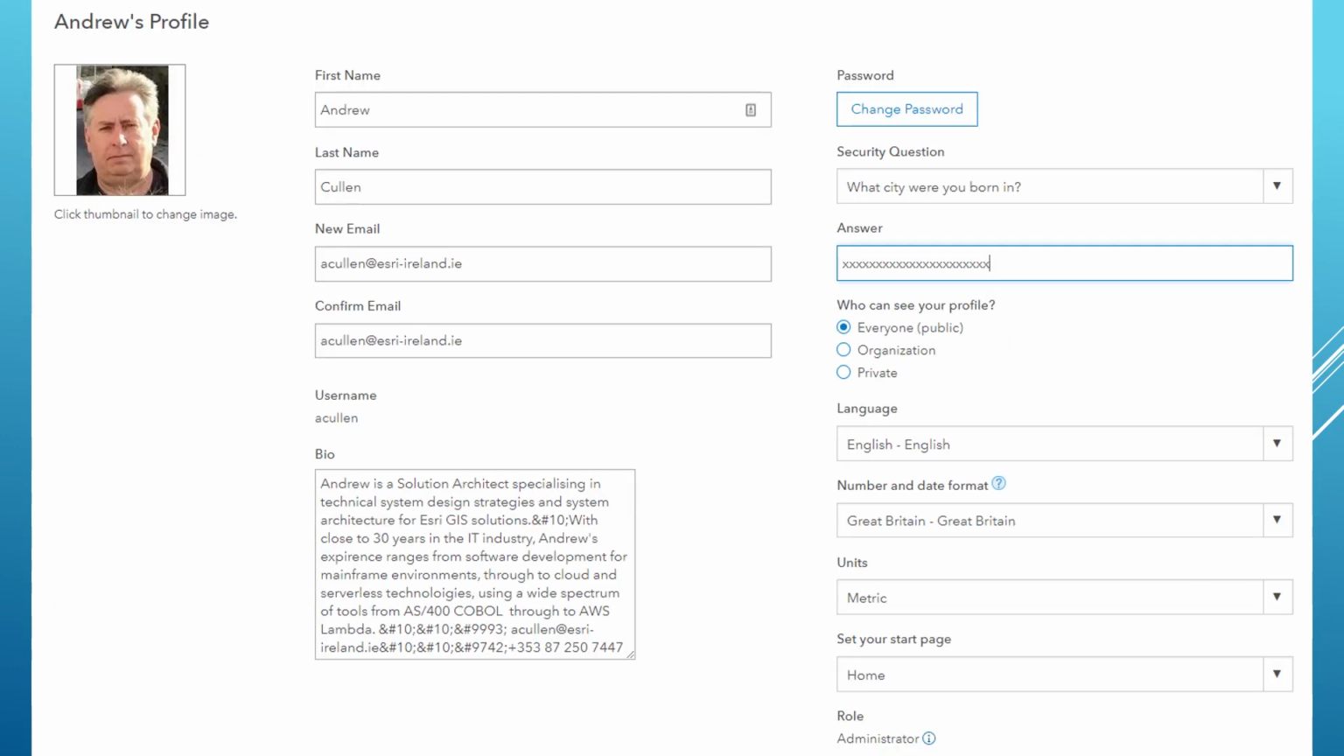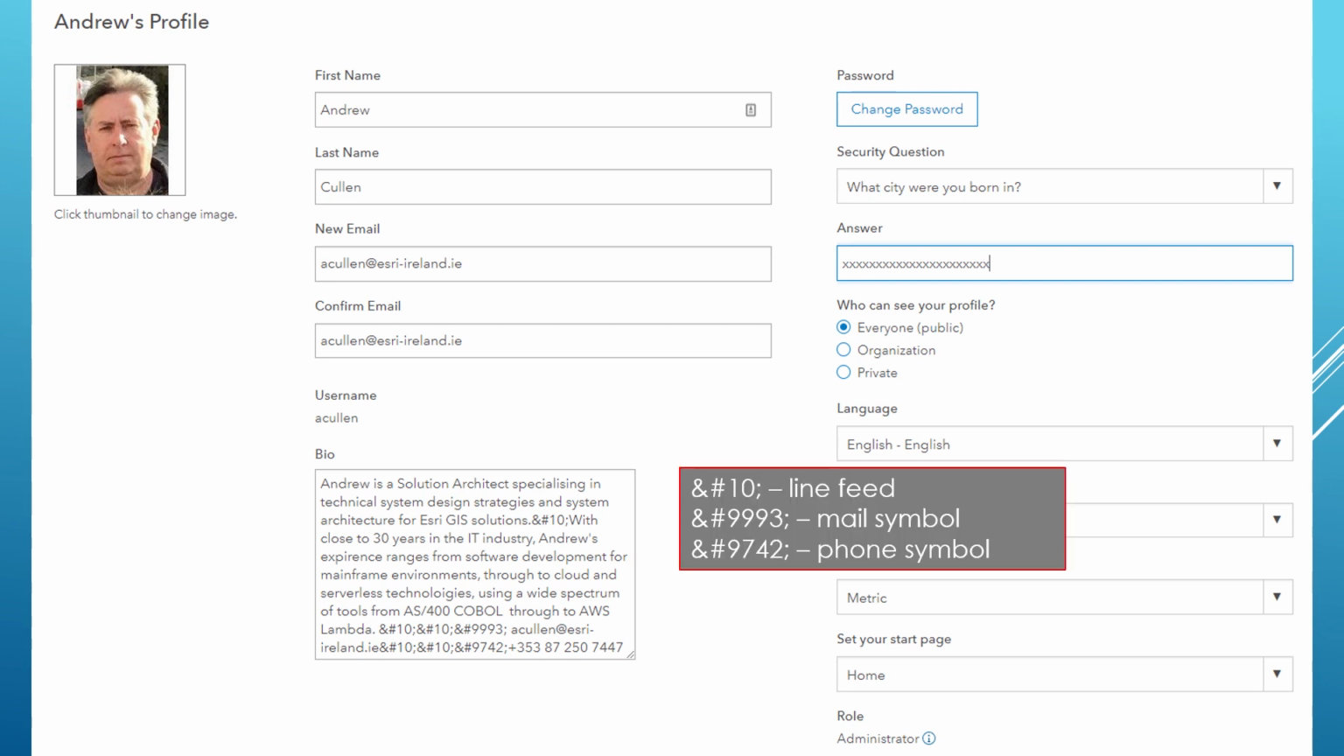Profiles can be filled out in the Enterprise Change Profile page. You should select who can see your profile. You should set that to public so that everybody can see your profile. And one note is that the bio section doesn't actually include a WYSIWYG or HTML editing. It does, however, allow the use of HTML decimal codes to insert line feeds, mail symbols, phone symbols, etc.